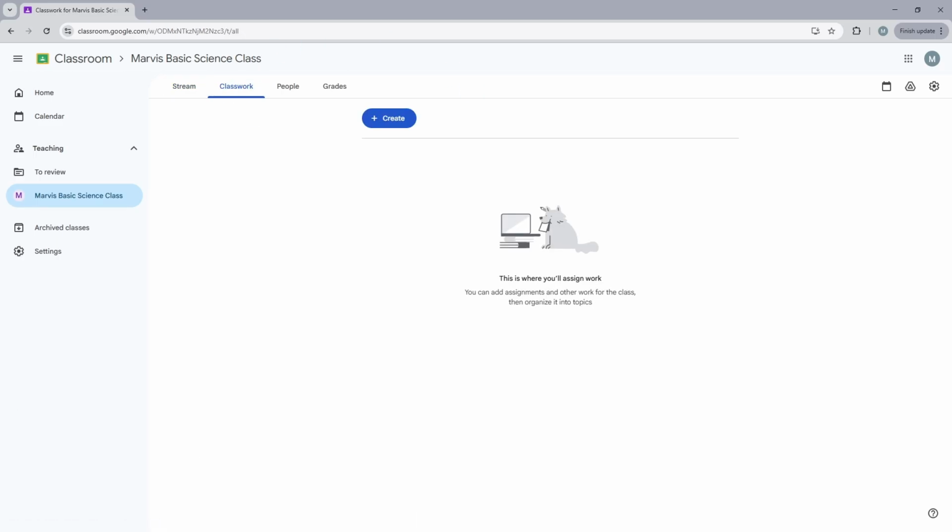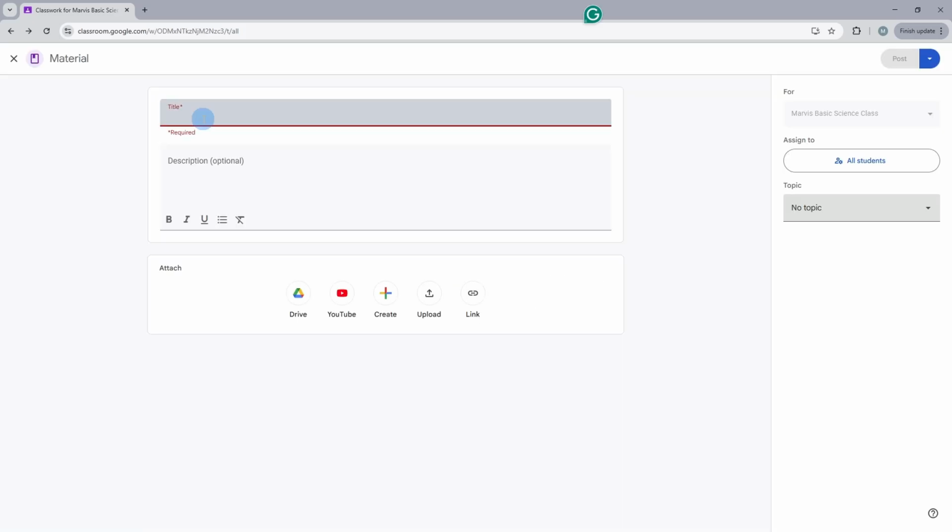Before giving assignments, students need access to notes. So let's create a material by clicking on this button here and then scroll down to where it says material. You can click on it and then we will title it the water cycle material. Now you can add a written description.